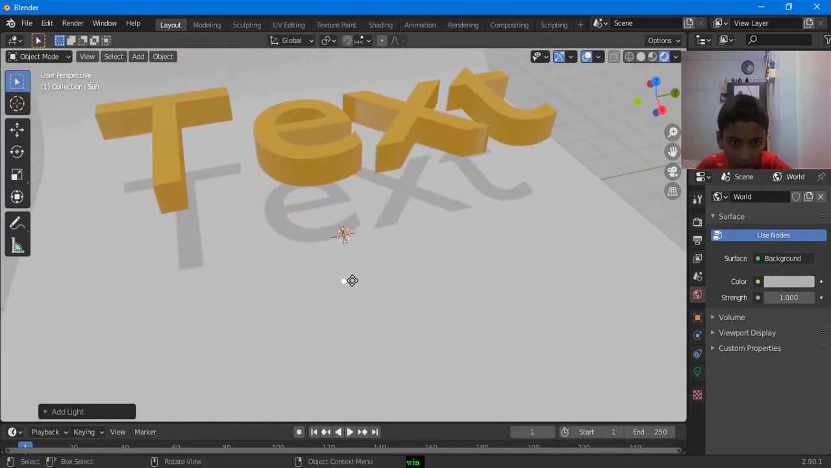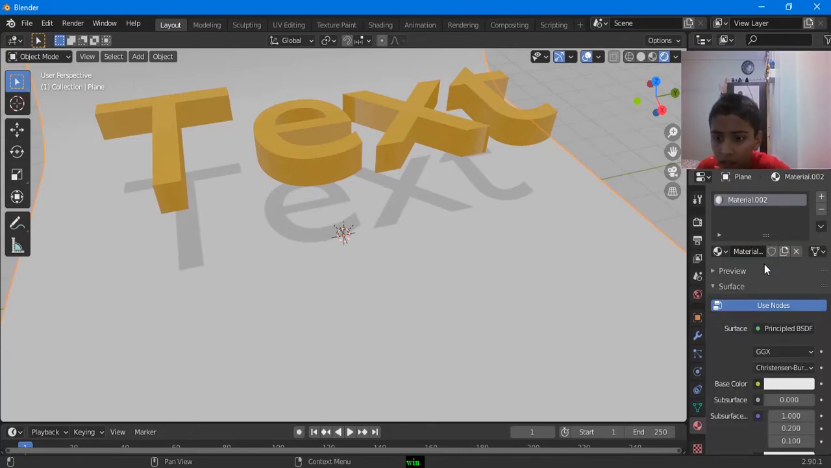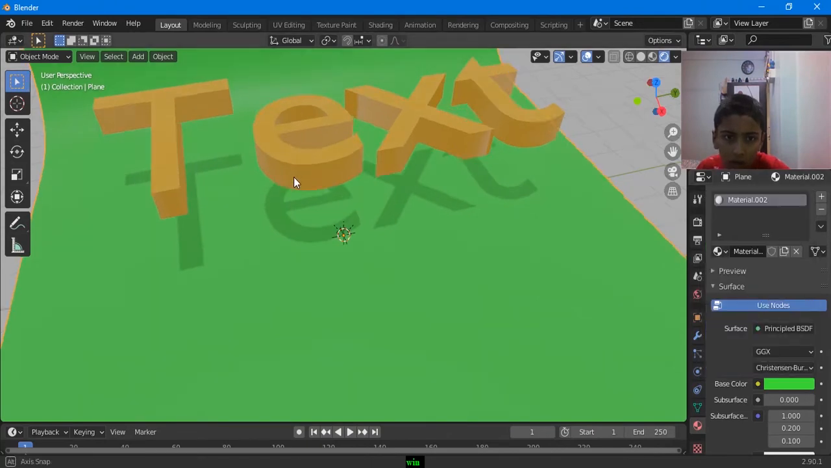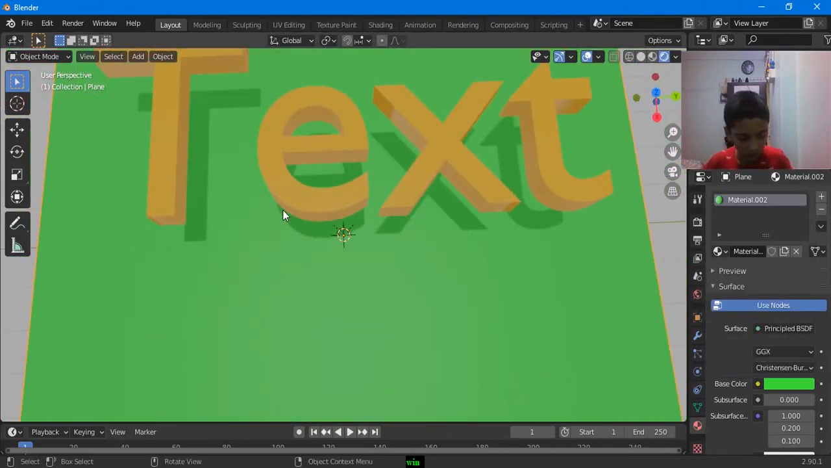You can give a background color. If you know chroma key, you can just give it a green color like this. Looks good. We don't have any camera in the scene, so it will not see here.